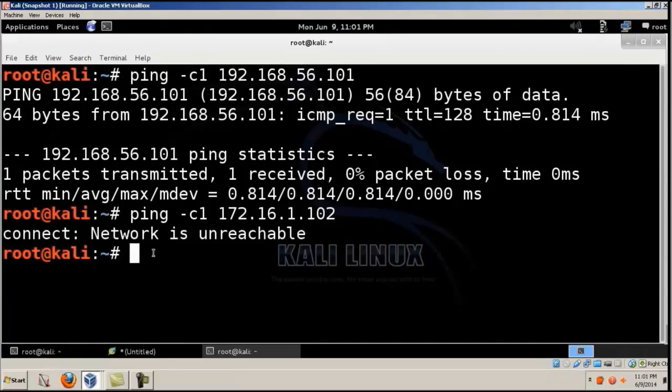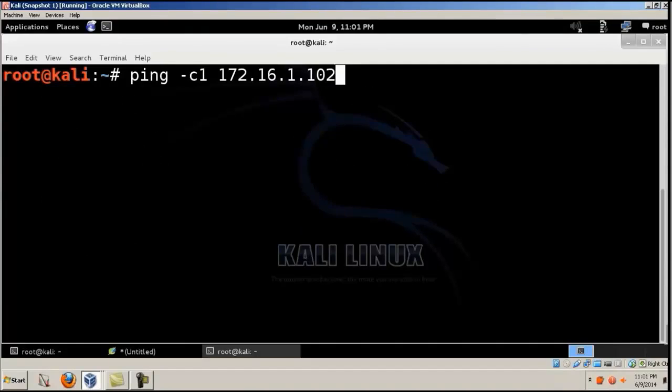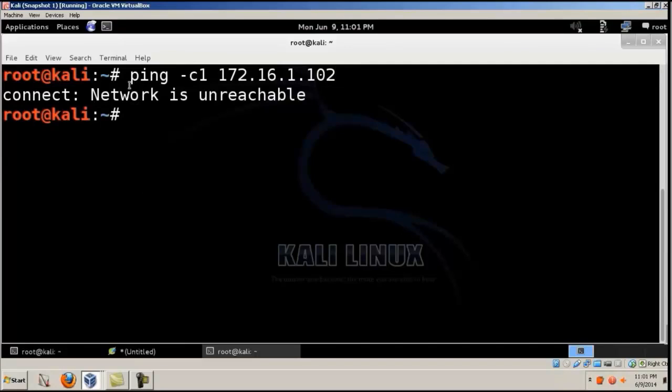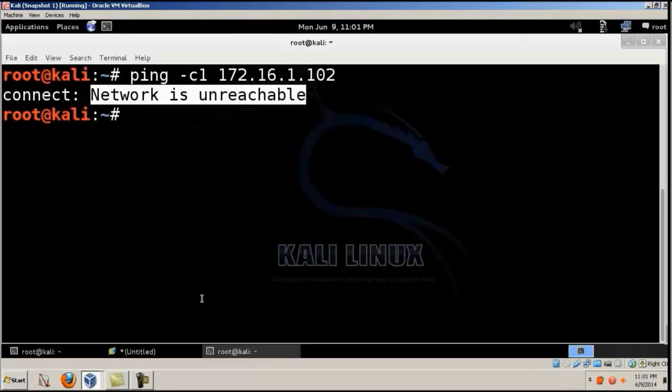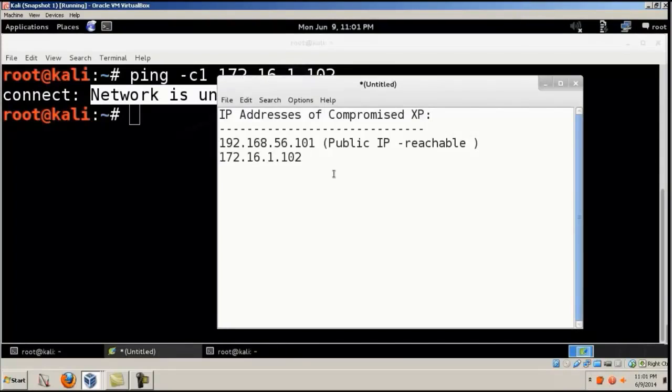So now it's saying network is unreachable because it's in an internal network. So we'll just name it local network, and it's unreachable.